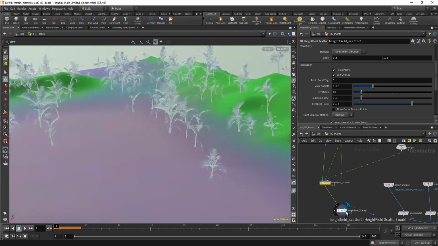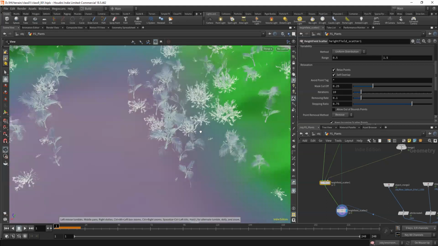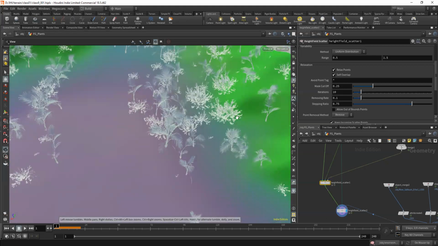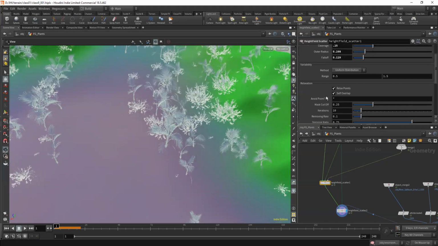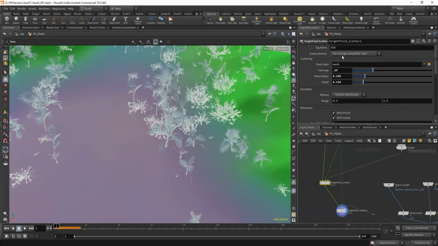Now what I want to do is scatter these, but I want to scatter them based on where my palm fronds are. I want these to kind of be at the base. So instead of using mask cover by mask layer, I'm going to say per point count using source points.